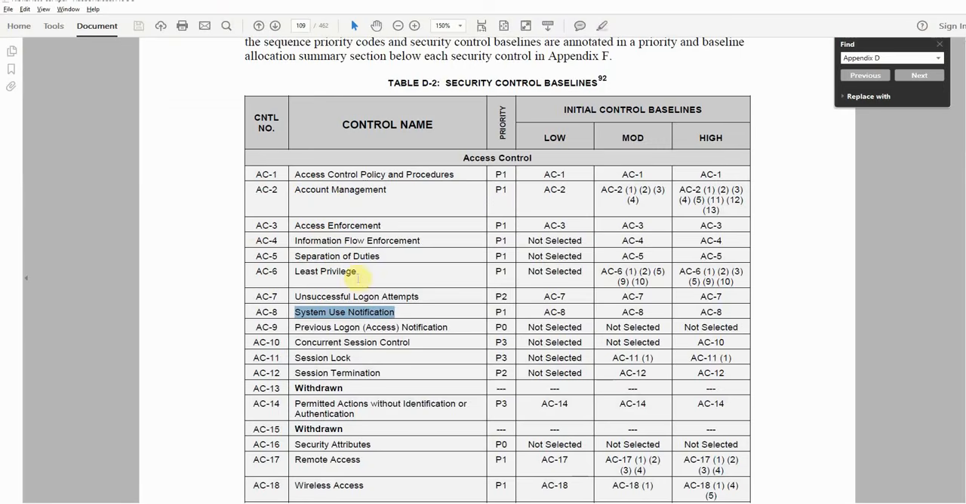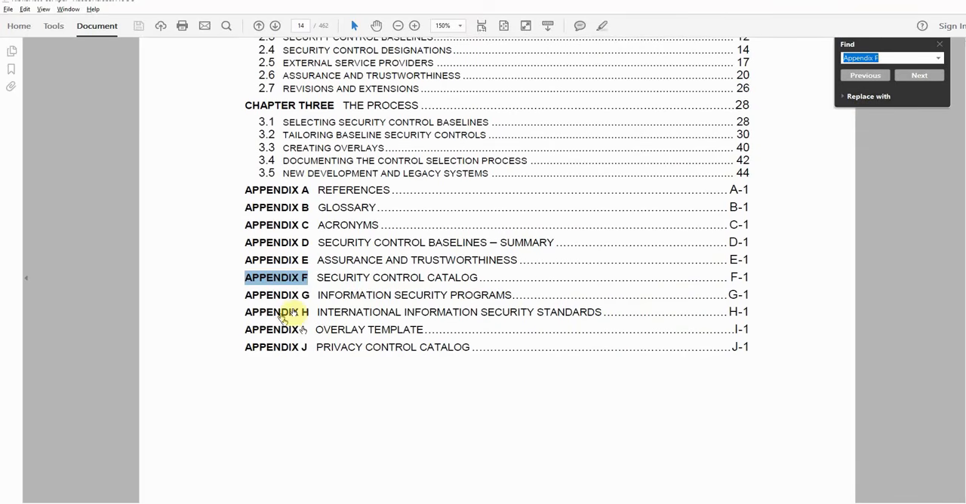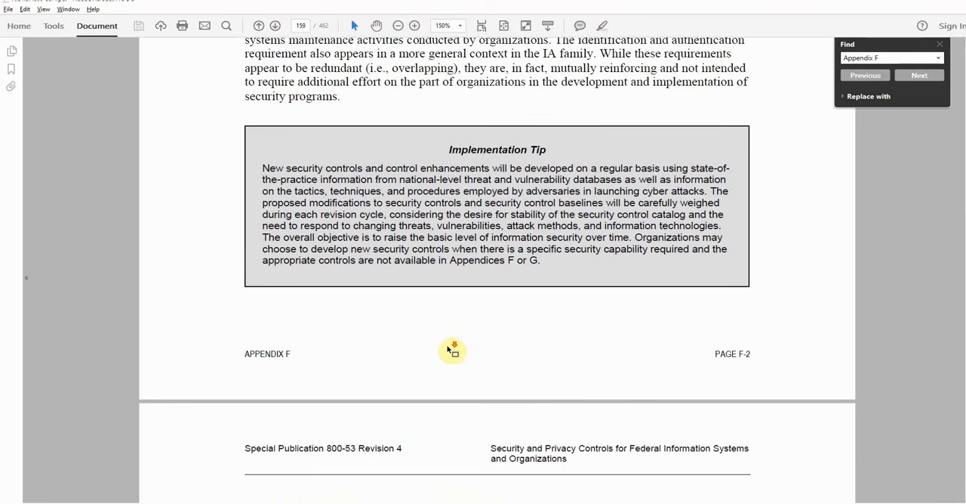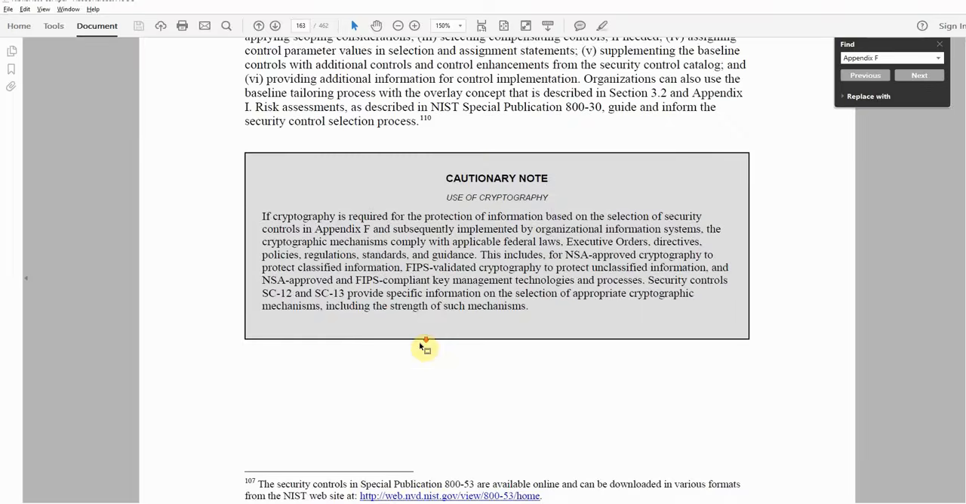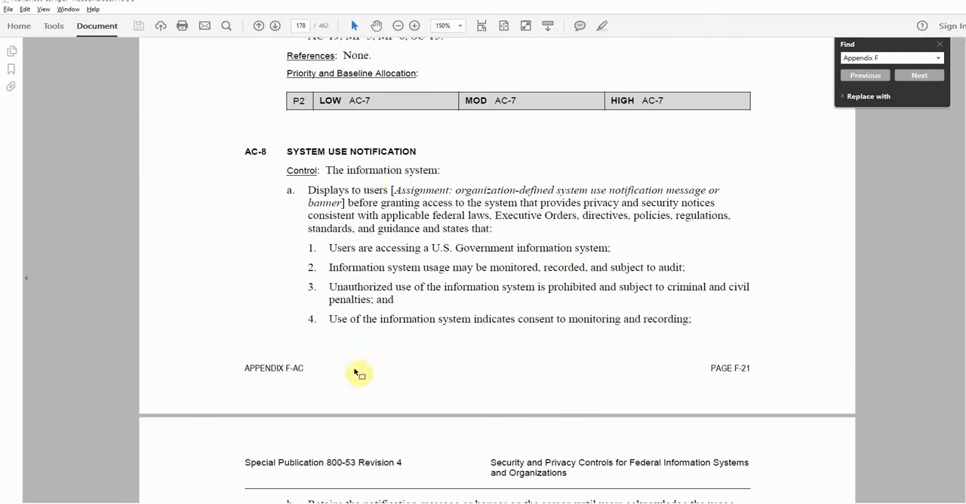All right. Now, just to point out, this is also a priority 1 control. It means this has to be implemented before any priority 2 control. All right. So now let's go into Appendix F to see the control details. You notice that Appendix F is the security control catalog that contains all the details of what the controls are doing. So we're going to go there and move down to AC-8. All right, so we have AC-8 here, system use notification.